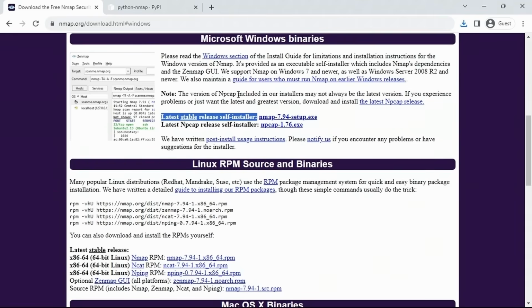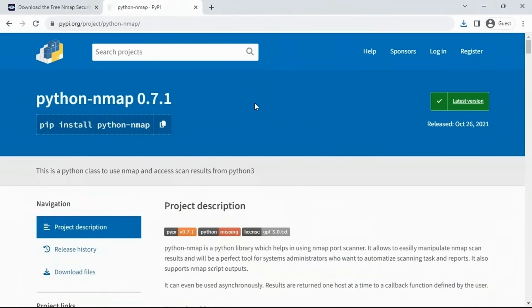Now on a second tab, I've navigated to pypi.org/project/python-nmap. And we're here because we need to install the Python nmap library, and that'll help us use the nmap port scanner with our Python code. Now we install that with the Python pip package manager by typing pip install python-nmap. So we don't need to download anything from this page specifically.